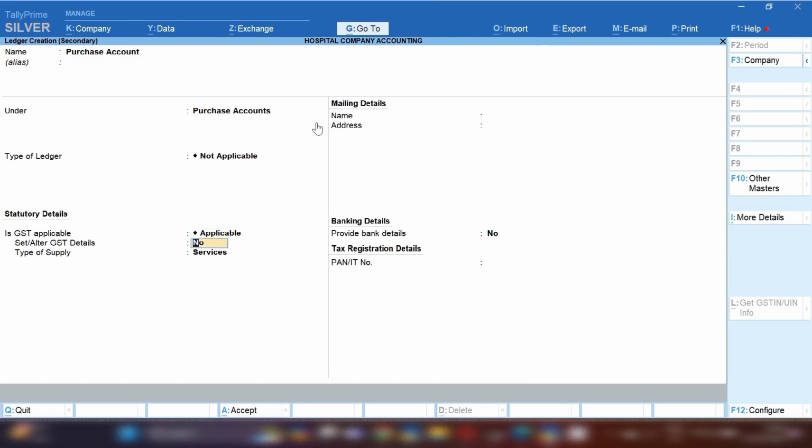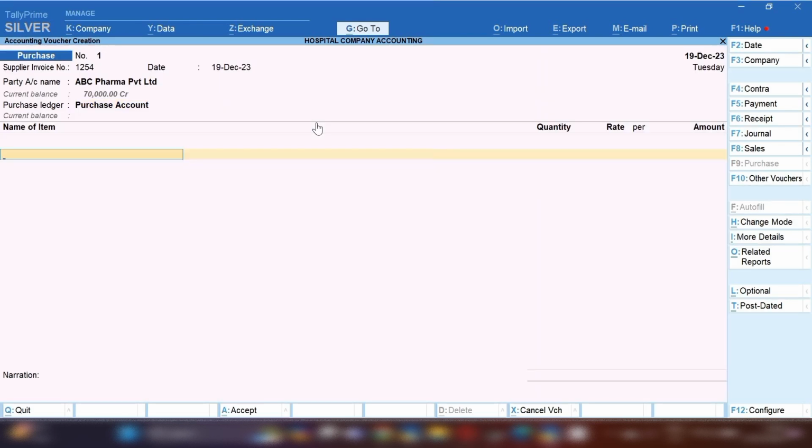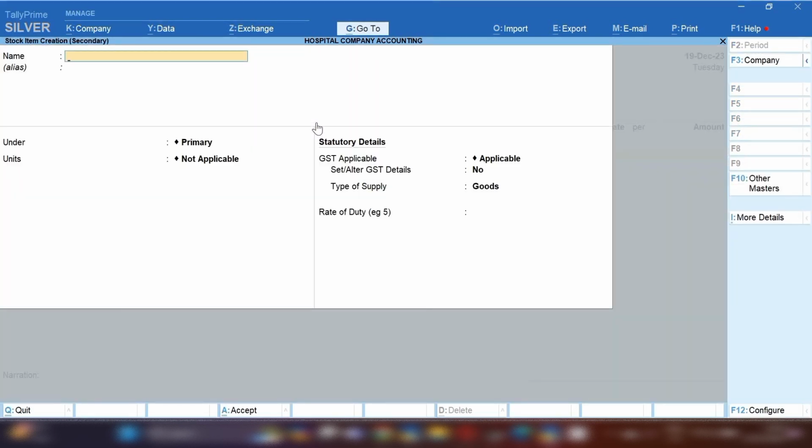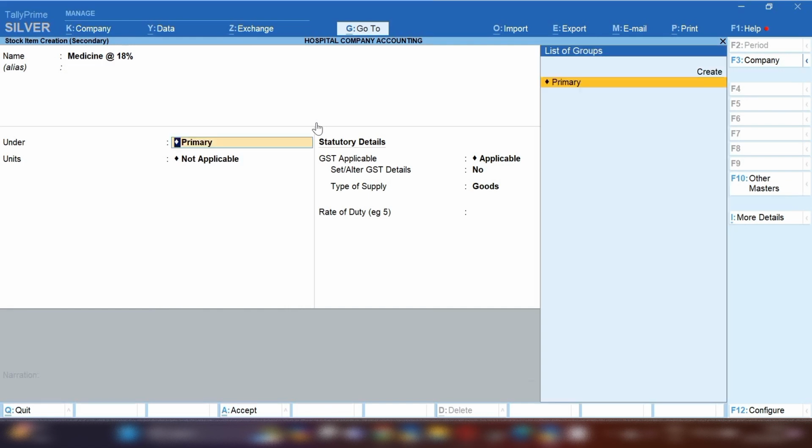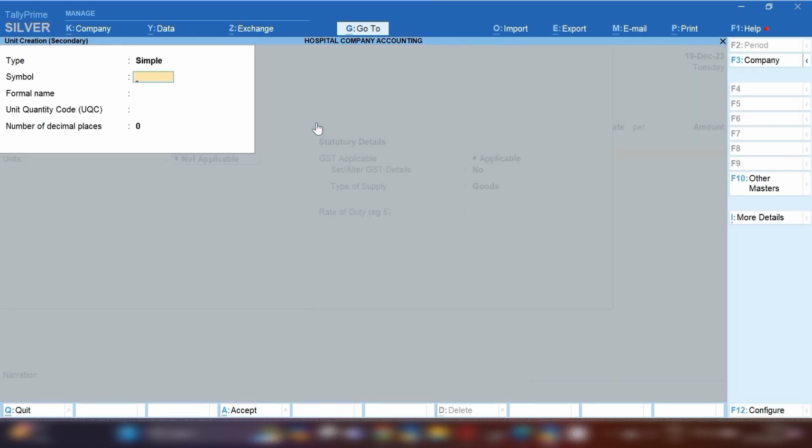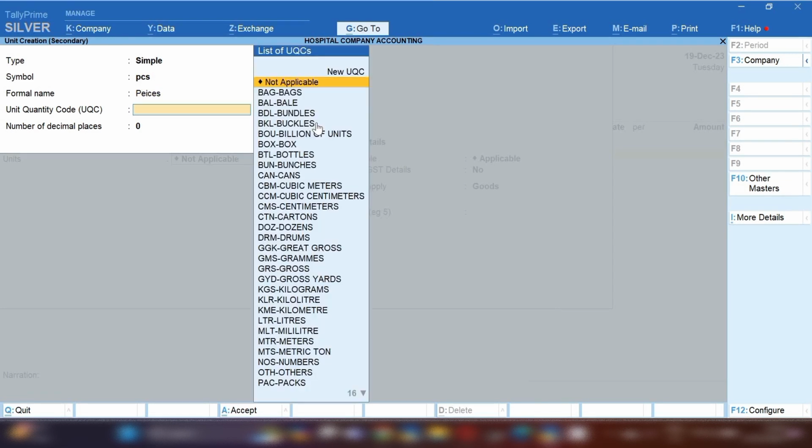Under purchase account, GST will be applicable. Set alter GST detail no, and then goods. Name of item, you have to select name of item by pressing Ctrl C. If name of item is not created, you can create your stock over here. So I'm going to create medicine at the rate 18%. So under primary and units, by pressing Ctrl C, you can create units. If you purchase medicine which comes in pouch or packet or pieces or number or sachet, you can create unit. So I'm going to create pieces unit.